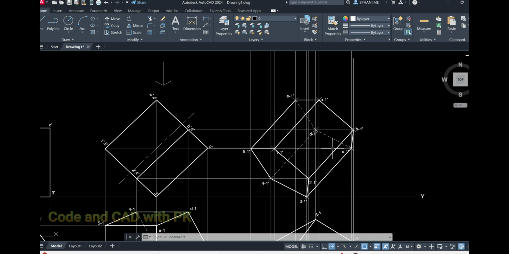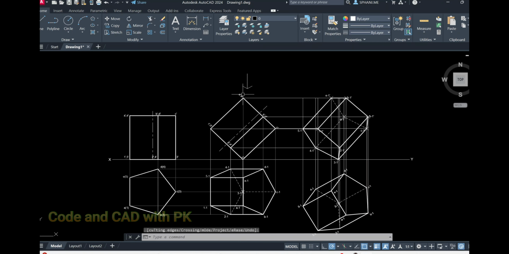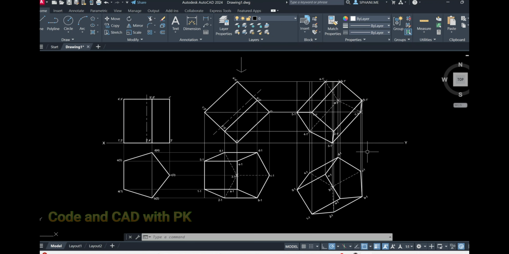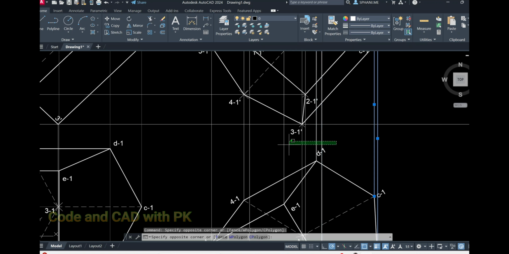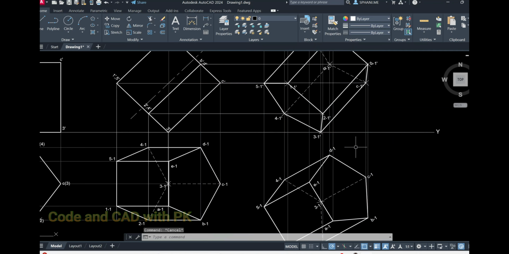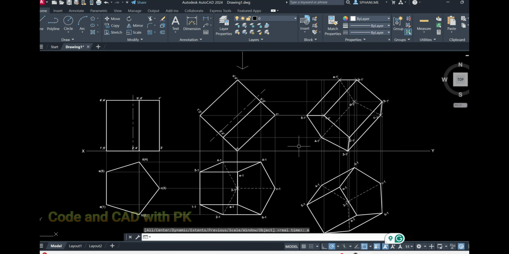See, if you observe, this is our diagram. Now I am going to trim unwanted lines. This is also not necessary, but okay. If you see, once change these projector lines, color number 8. Okay, here also color number 8. Those are projector lines. Z enter, E enter. This is our diagram.